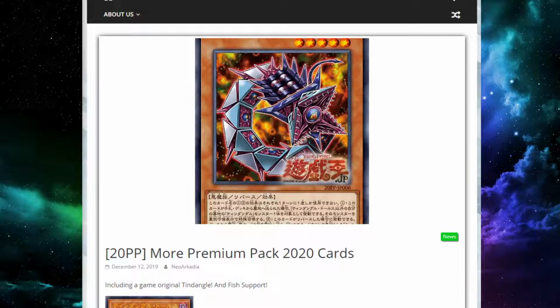Today, tonight, this morning, it's almost 4 a.m. here in Maryland. I don't know why I'm doing this, but I checked Yu-Gi-Oh! Organization right before I went to bed, the place I always go for Yu-Gi-Oh! news, shout out to them. And we've got some new premium pack cards, including some Tindangle stuff, and then some generic fish stuff and other stuff we'll get to. There's six, eight cards, some decent amount. We're going to get through them.